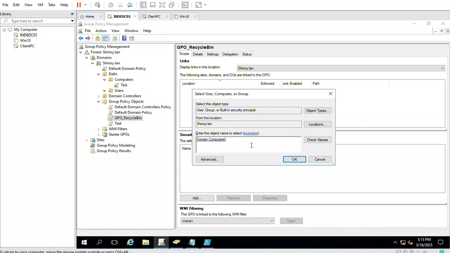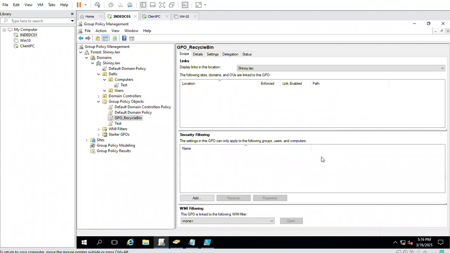Okay. And if you are thinking that the group policy will be applied to all the users in your domain, you can select domain users. Okay. And if you're thinking that your group policy will be applied to only some set of users and computers, please add them here, or create one group in Active Directory, add those users and computers in your group, and add that group in this location under the security filtering.